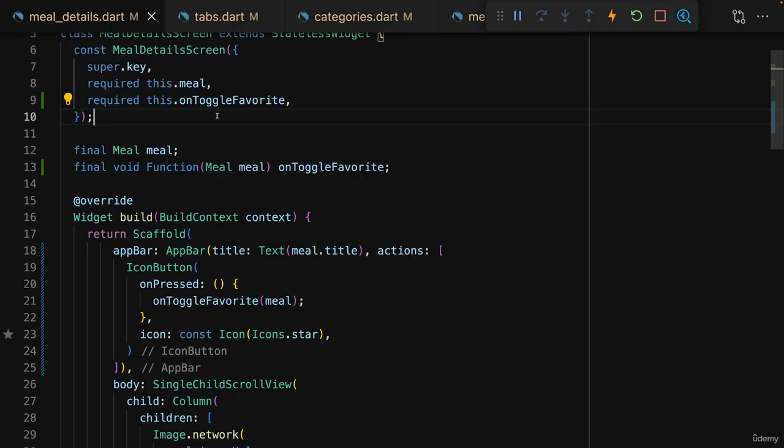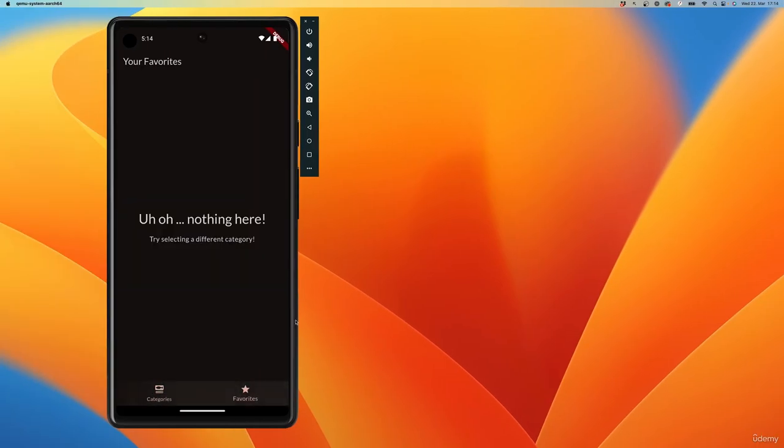Now, of course, we have to make sure that we also output any favorites we might have set here on the favorites screen. And that's what we'll do as a next step.